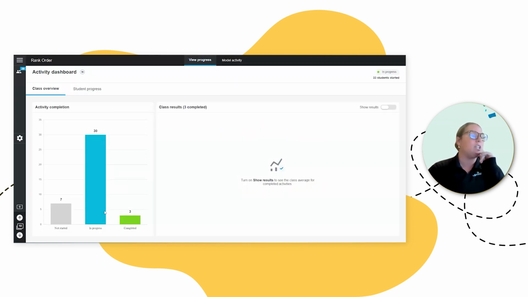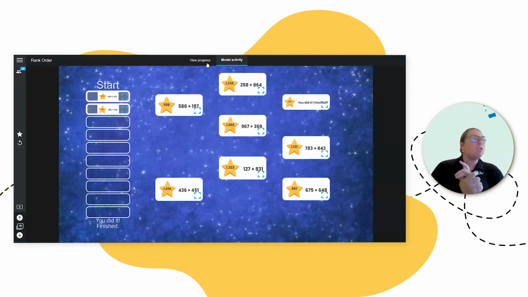Looks like 3 have finished, 30 are still in progress. Looks like my teachers here are taking this very seriously. They want to make sure that they get it right. Remember, not judging you. No judgment here. So the games are really easy to start if you're a new user. They're probably my go-to when I'm working with new users.